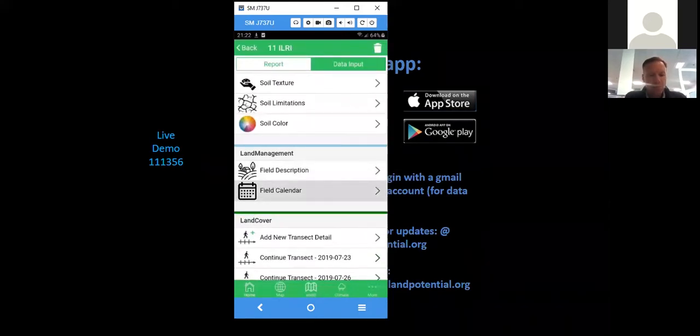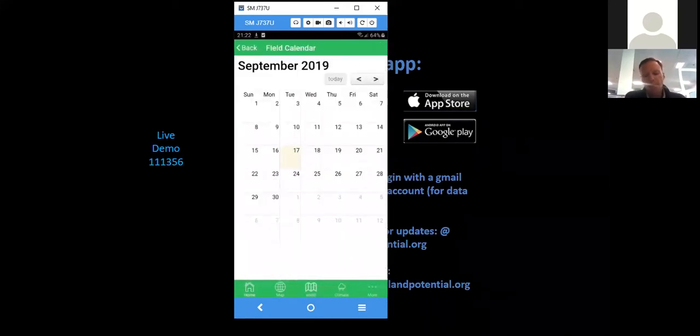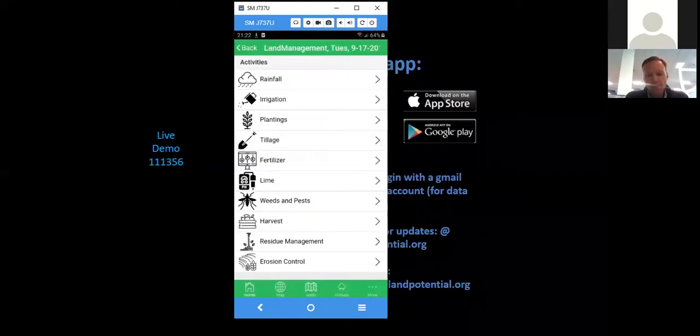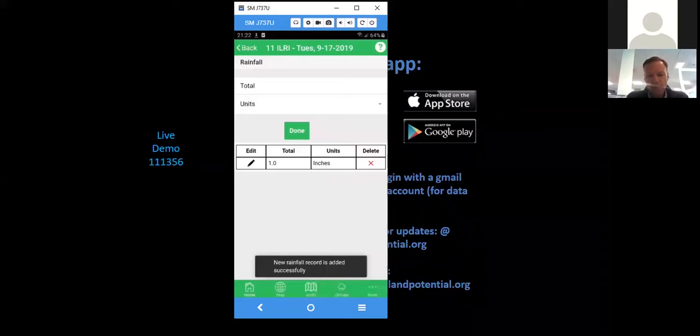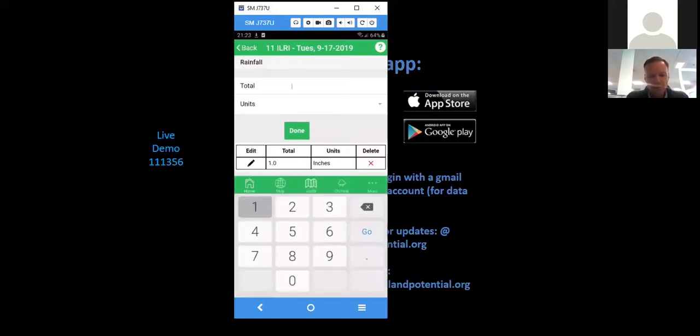I then go to the field calendar. In the field calendar, I can pick any date, present or future. This can be used as a planning tool, again, very similar to FarmOS. We'll just click on today. And we wish we'd gotten rain here in Colorado today. We haven't. But I'm going to go ahead and be wishful and put in 1 inch. And then maybe another inch later in the day.